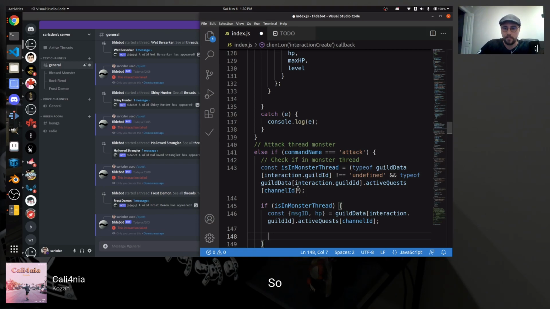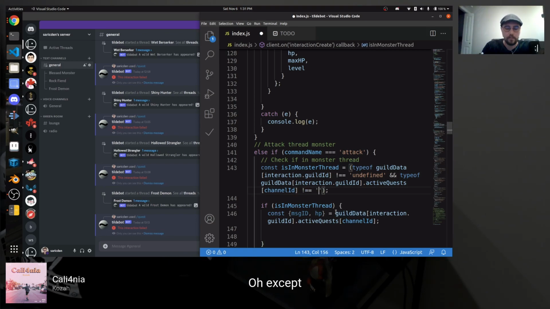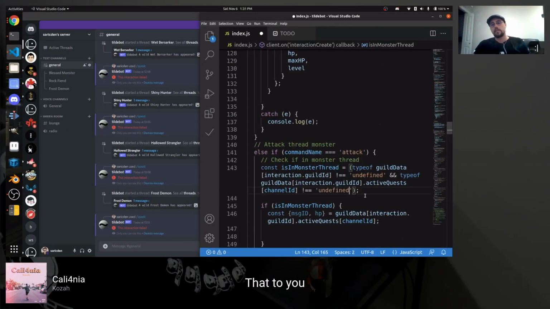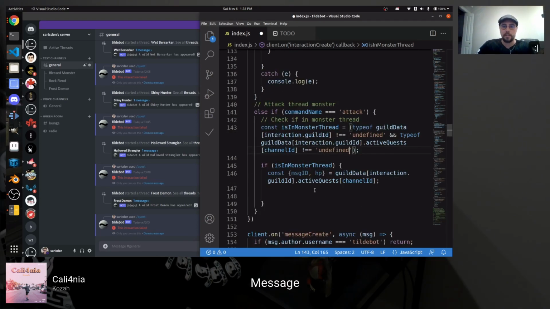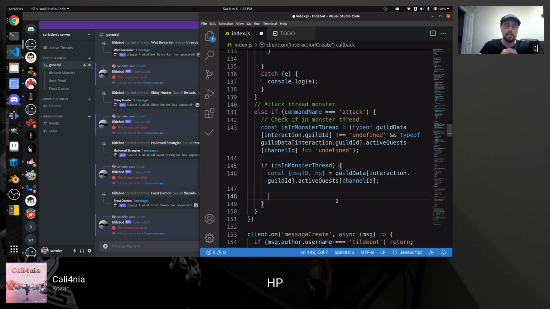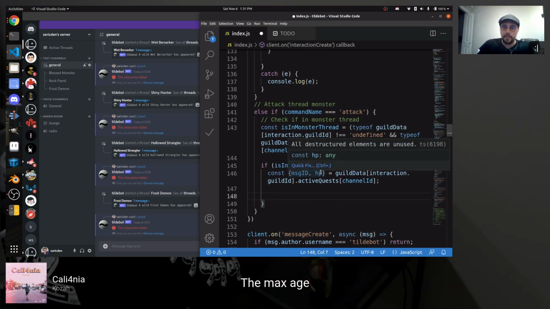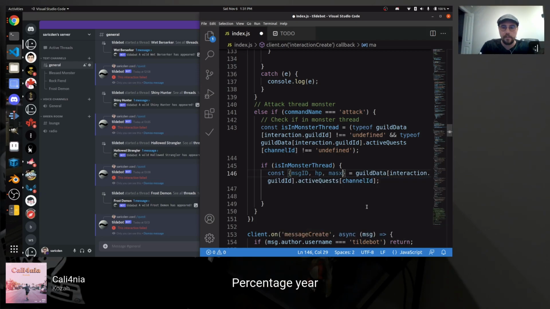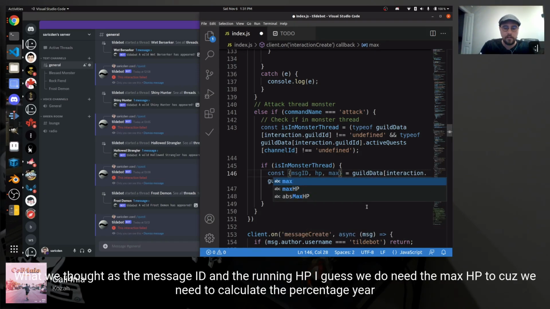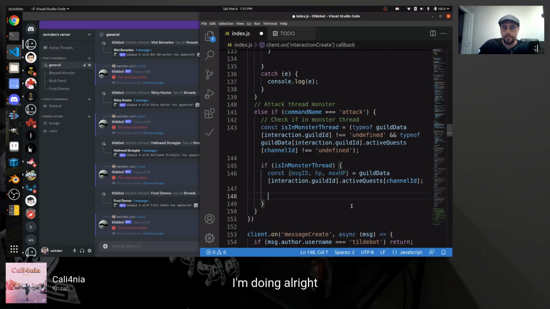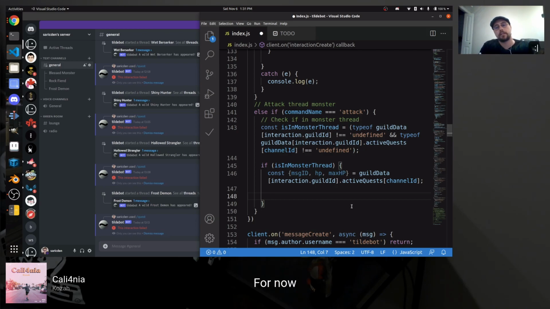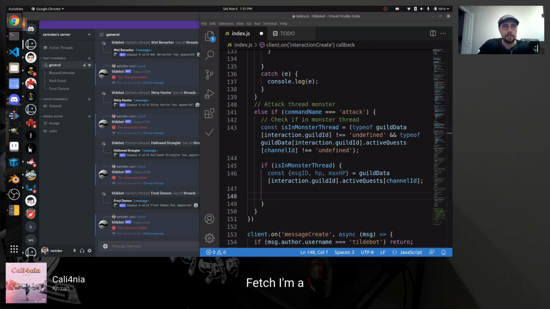Oh, except gotta put that too. So now what we've got is the message ID and the running HP. Oh, I guess we do need the max HP too, because we need to calculate the percentage here. Is that how I'm doing it? I don't know. We'll get to that. Just get it for good measure for now. Clear it out later if we need to. So now how do we fetch a message by ID?